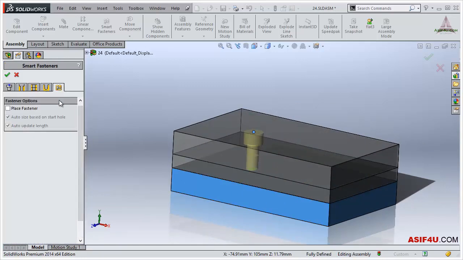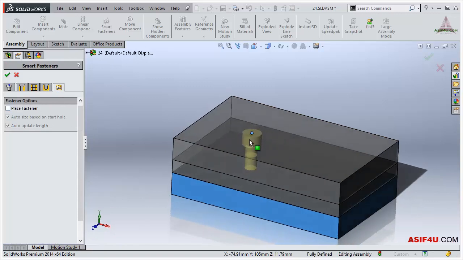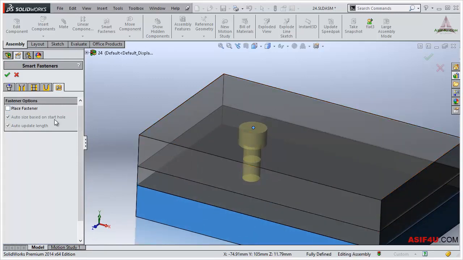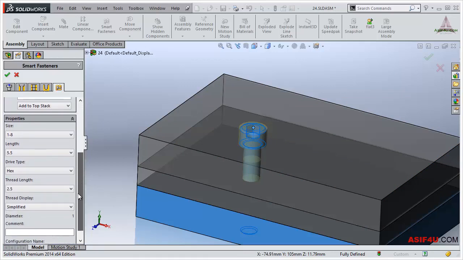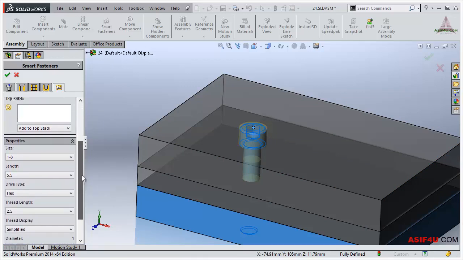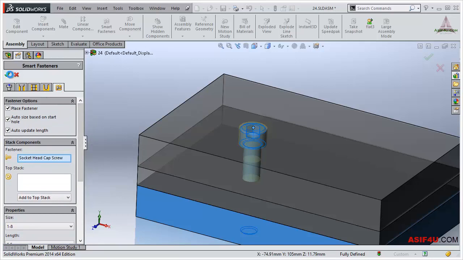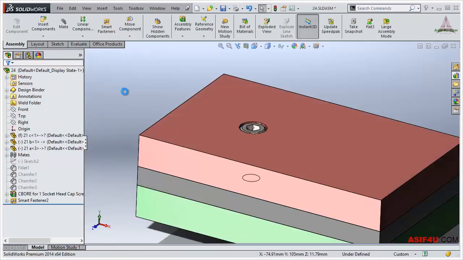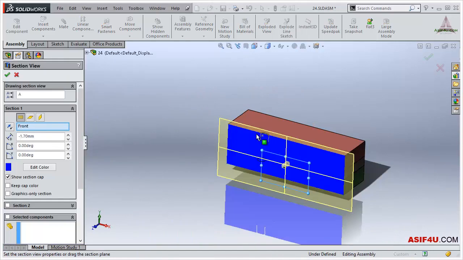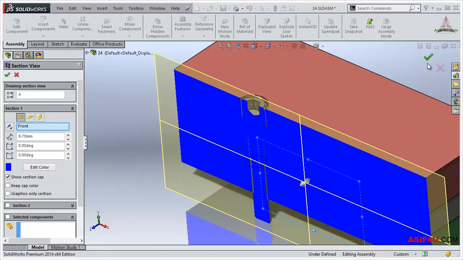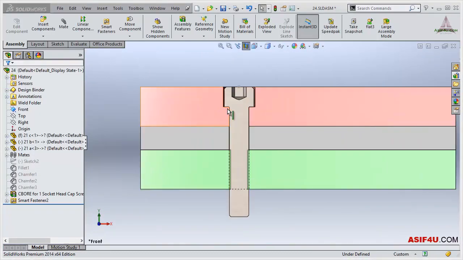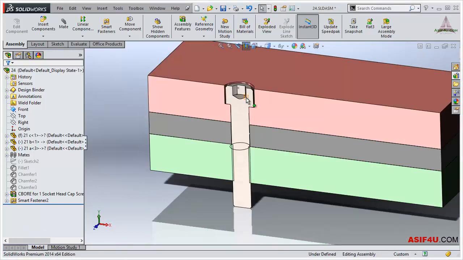And in the last option, you can see fastener. If I want to put any fastener after placing the hole, I will select this place fastener. Inside this option, you can see SolidWorks automatically detects the right fastener for me. And if I press OK, and if I see from the cross section, SolidWorks creates these 3 holes, and already puts in one fastener for me.